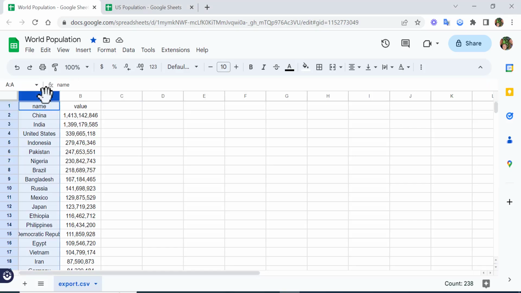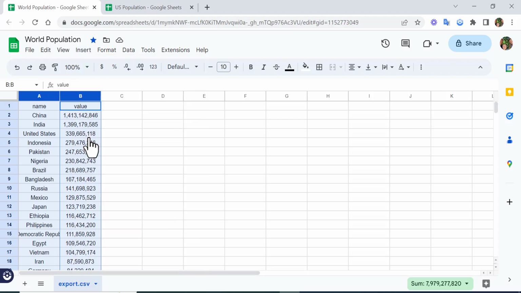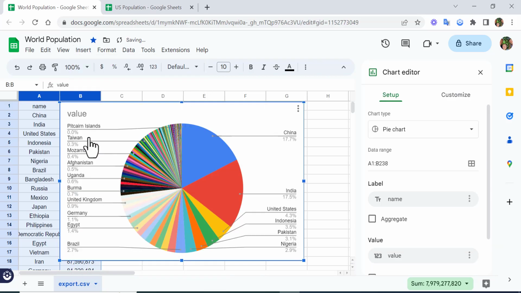Today we're taking a look at Google Sheets, and we're going to take a look at how you could create some charts out of this information and what are some easy ways to do this. So we're doing world population today. So we're going to select Insert, and then we're going to select Chart. And when you do that, an instant chart's going to come up, a pie chart.